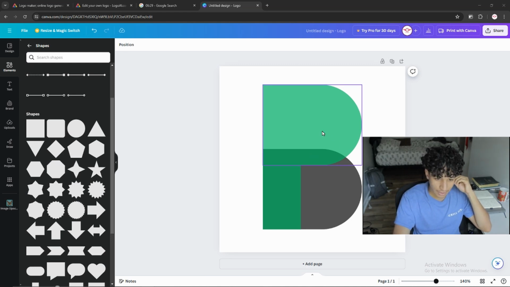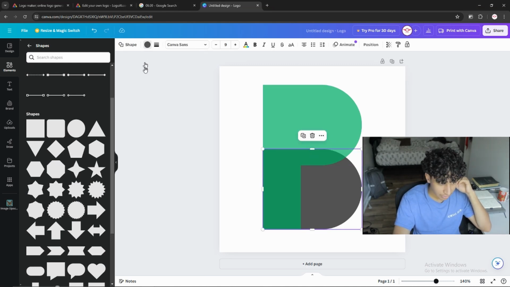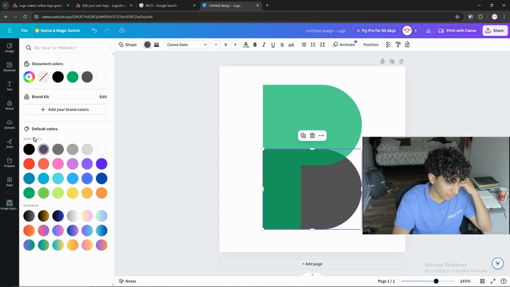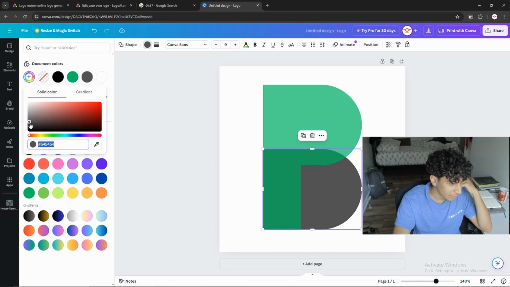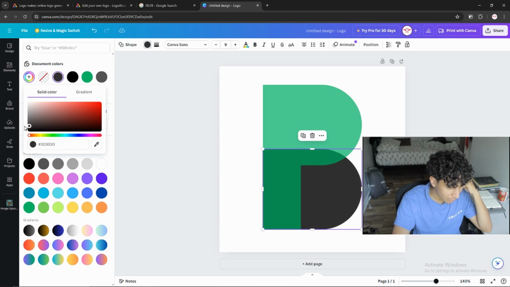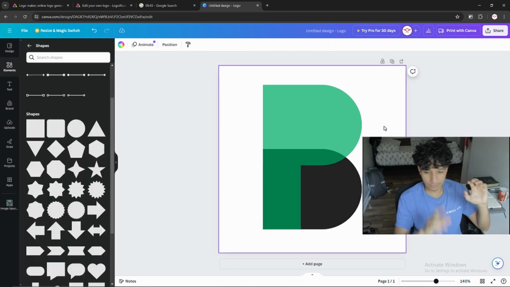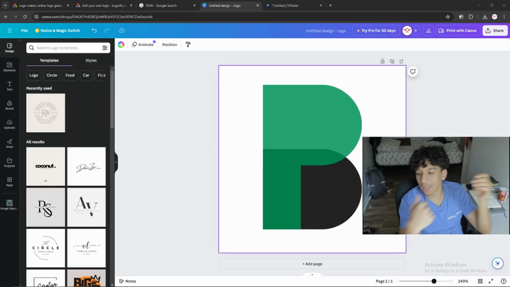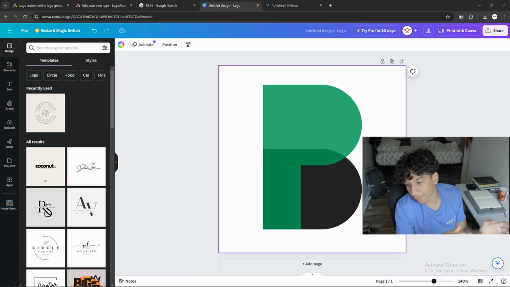Let's see. I think this color should be a little darker. So it should be more like a black, but not exactly black. Can we not choose colors? I mean, okay, like a really dark gray, something almost like that. And I think that's good. That looks good. I'm liking how that's looking. Exported it, got it saved. That's how you create a logo very fast for your SaaS products.